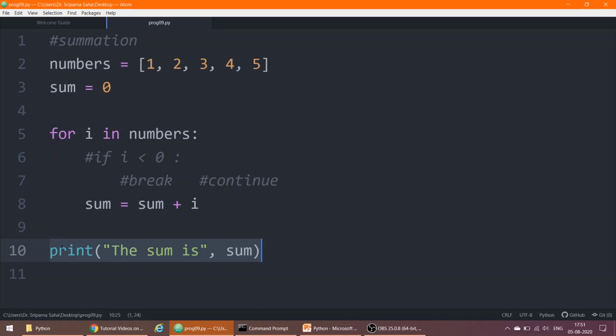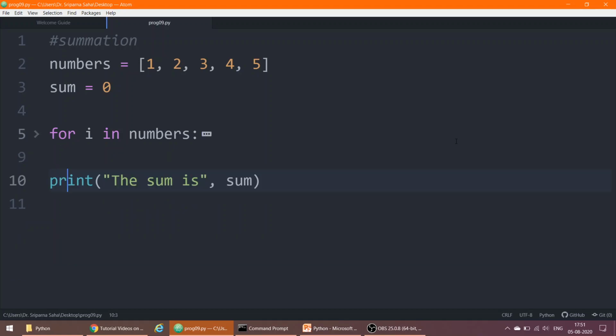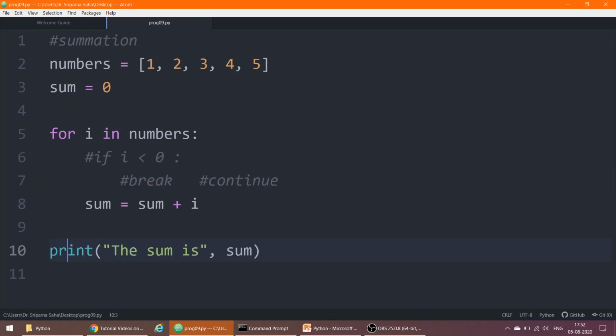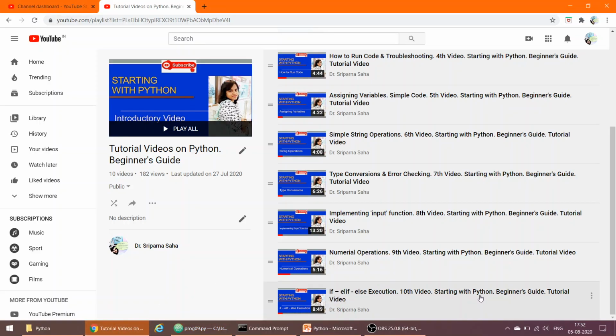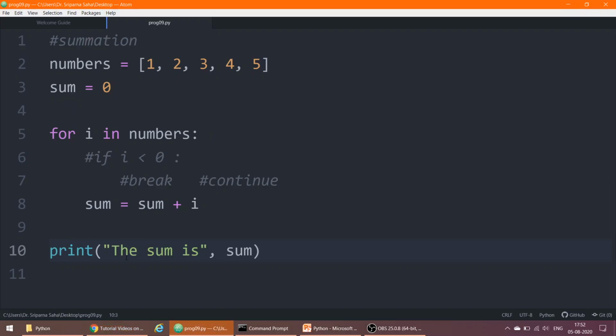So that means this print line will not be executed within the for loop. Rather, it will be executed when the for loop execution has been completed. After the completion of the for loop execution, this print line will be executed. To understand when to give a tab and when to remove a tab, I suggest you go to the video on if and else execution, where it has been described in much more elaborate way. So let's come to the code here.